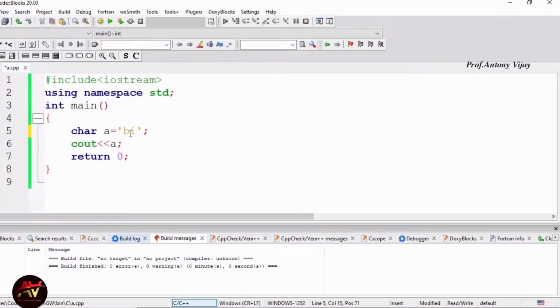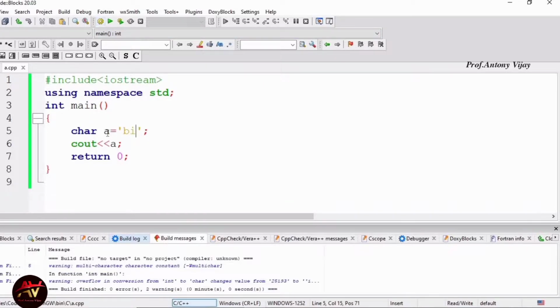If I use two characters within single quotes, it will show an error, because a char is capable of storing only one character. So this is out of range. For that purpose we make use of the string concept. With the help of strings we can have a lot of words within double quotes.